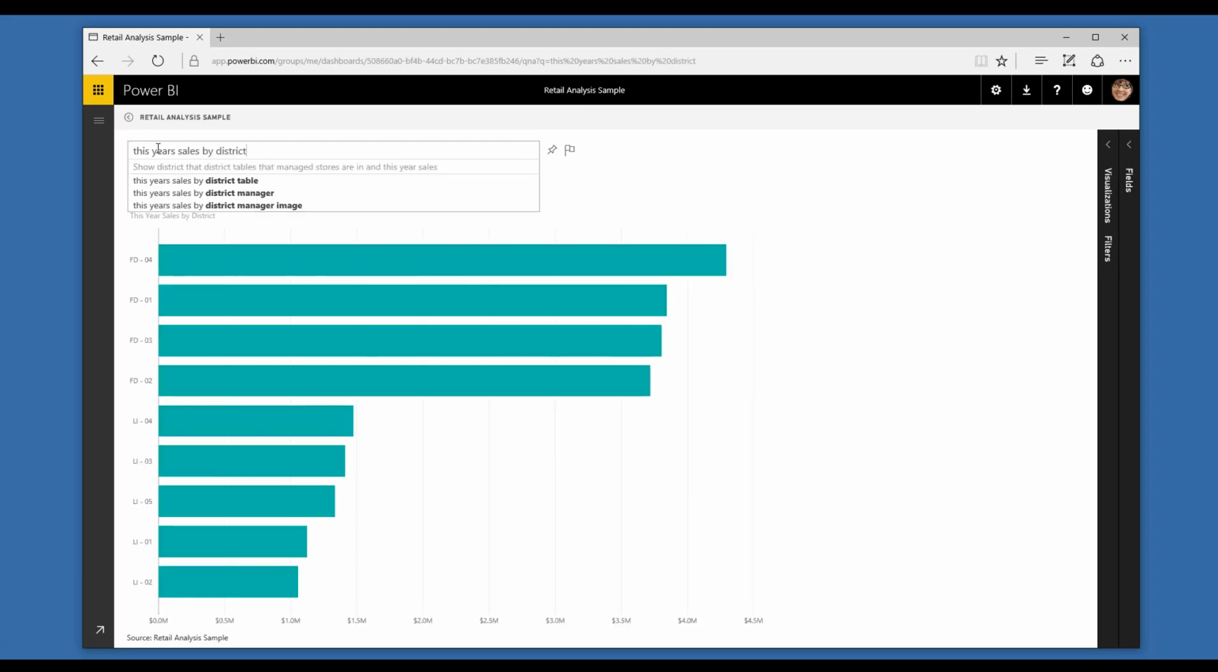So districts, in this particular case, don't actually mean anything. And you'll know what I mean by that in a minute. These are just letters and numbers, FDO4, FDO1. So it assumed that the best way to do this was a bar chart.